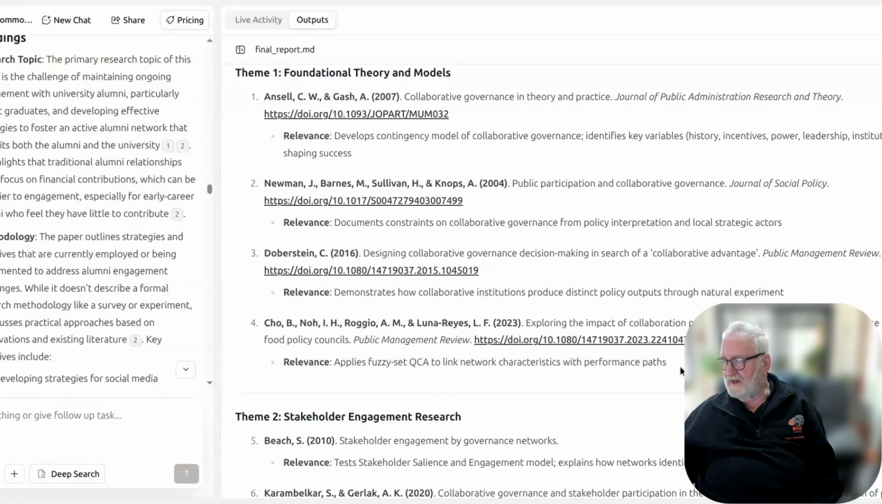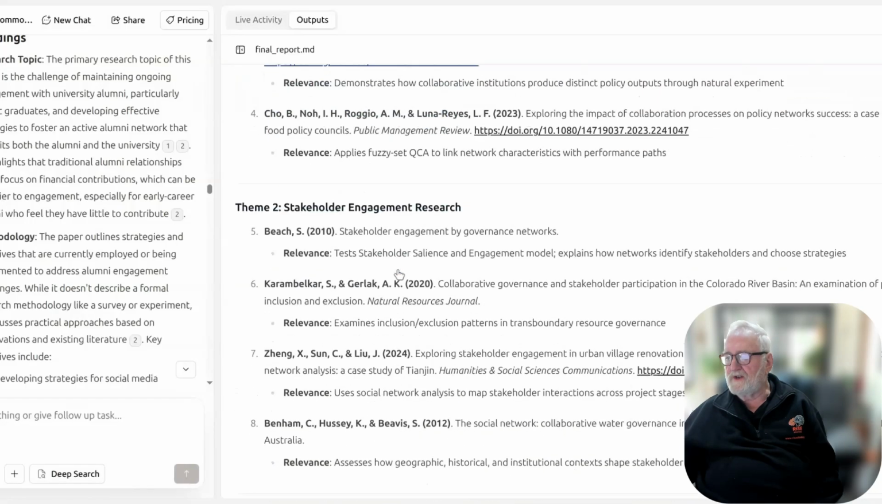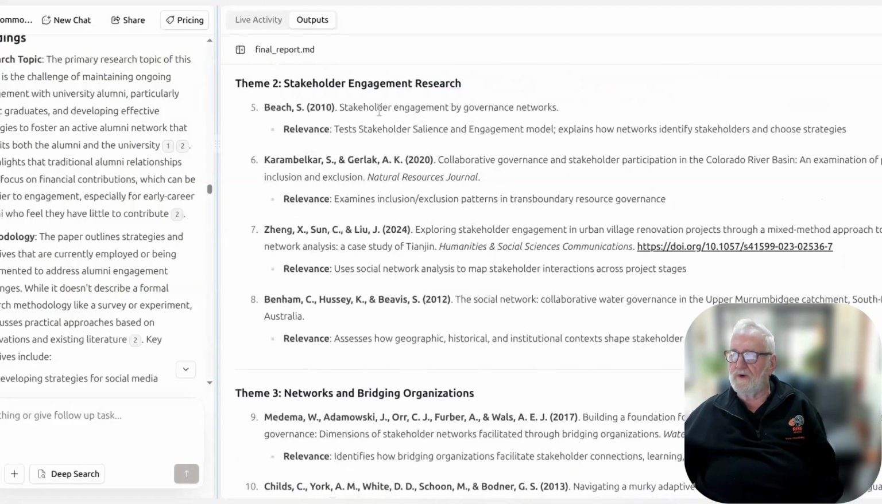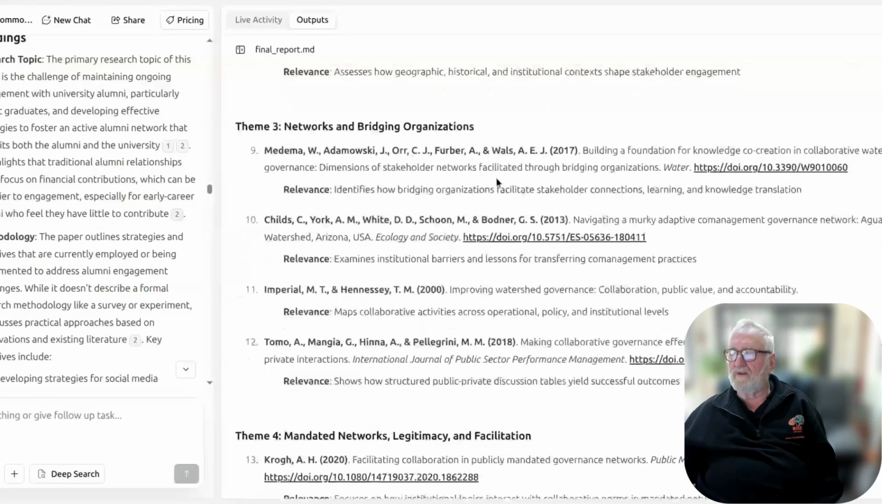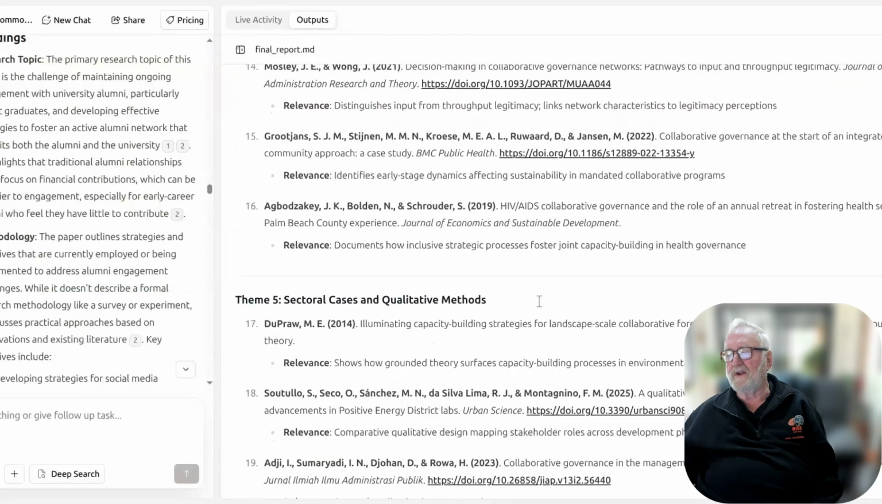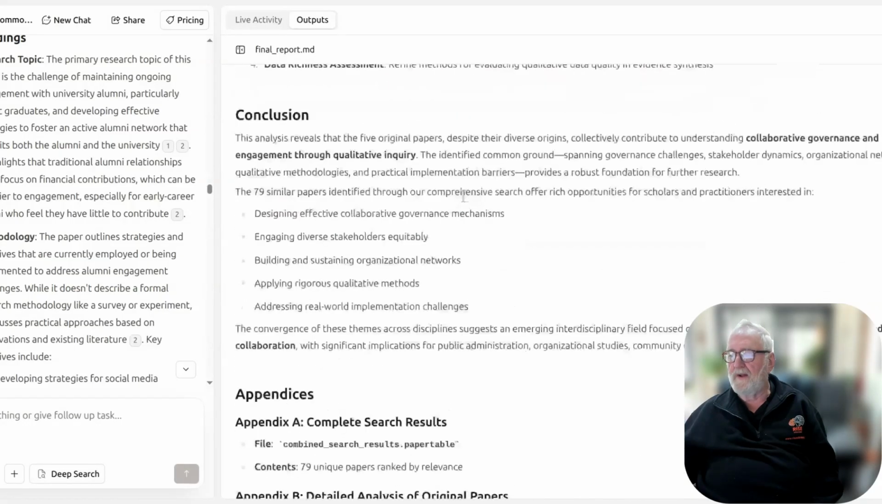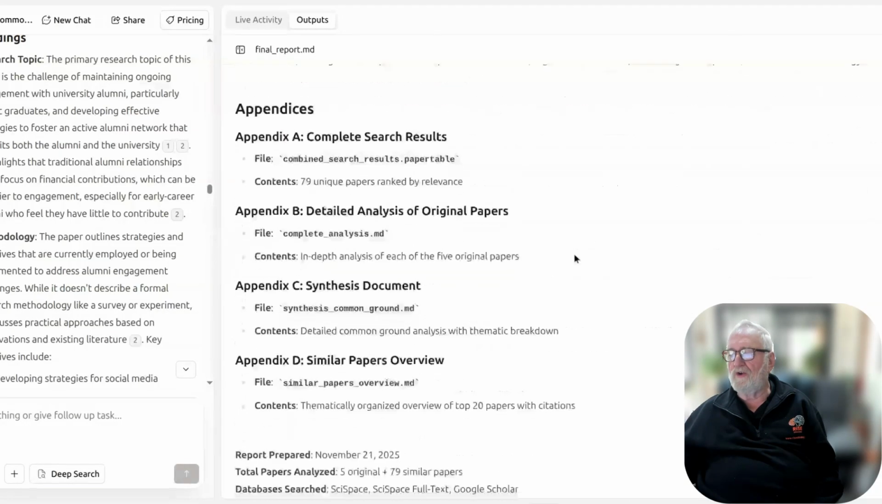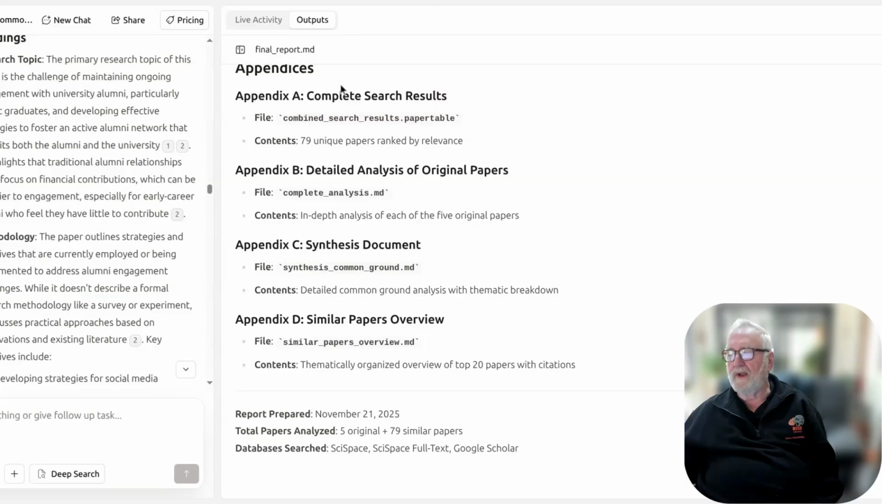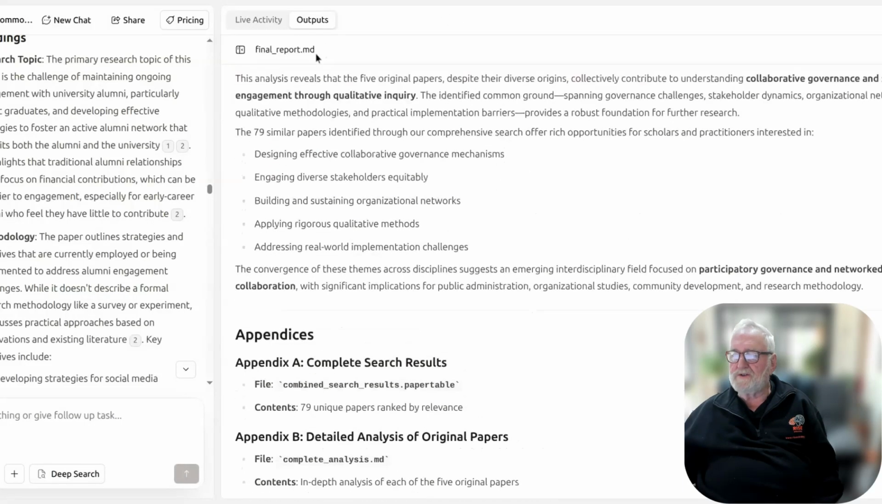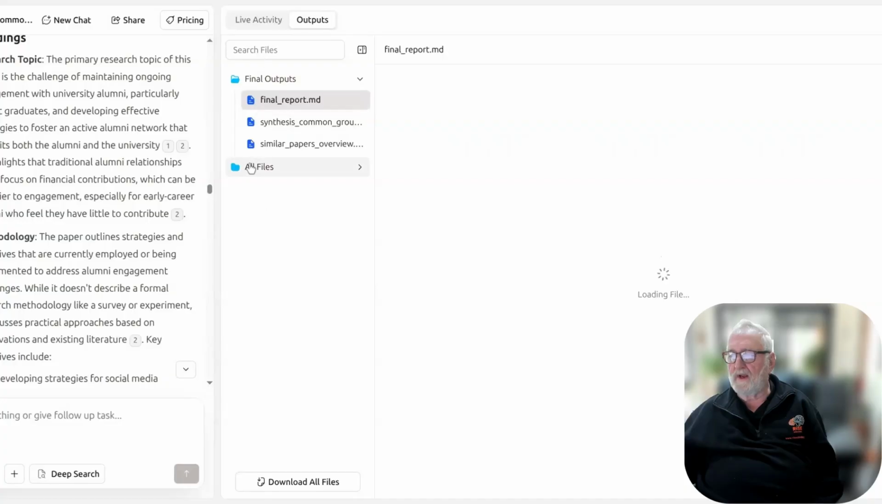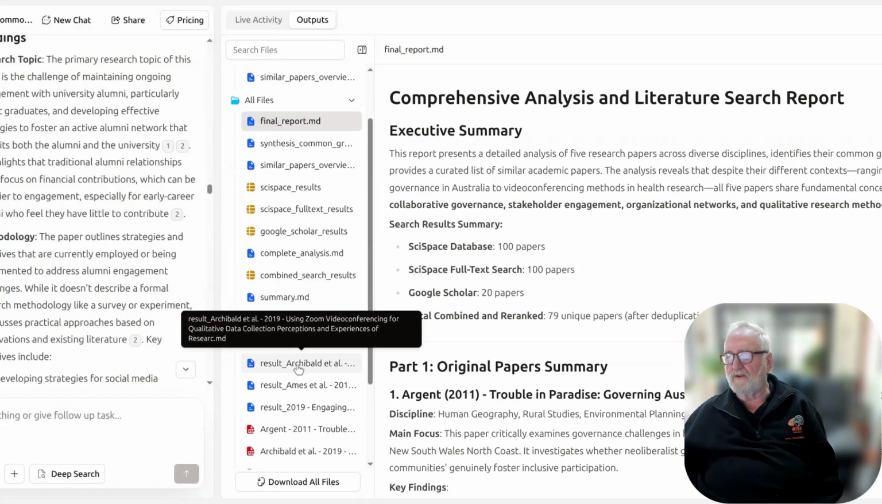More papers, it's given the references and hot links to the DOIs. Very handy. Stakeholder engagement research, networks and bridging organisations, mandated networks, sectoral recommendations for further research. So it's giving you your gap analysis and then providing a conclusion, and it's giving your appendices about what it actually did.